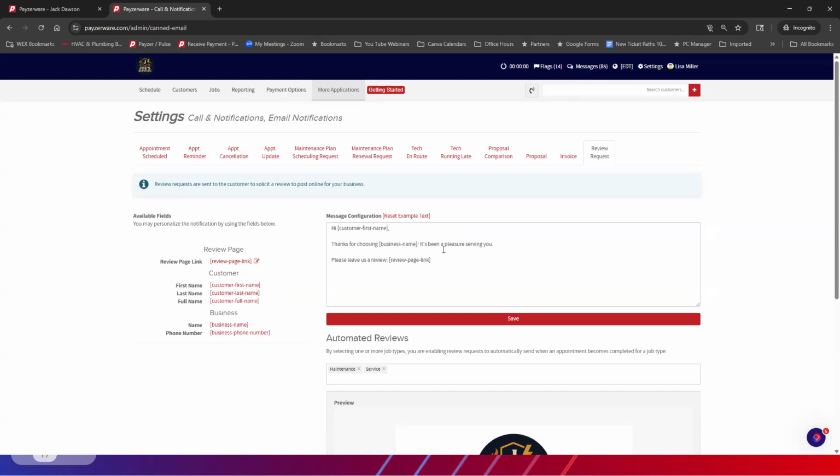Sometimes I go in and I put lots of things in here and I go, I don't like it. I kind of like it how it was. So you can always go back to reset the example text and just remember to save. Now, review requests has an option.